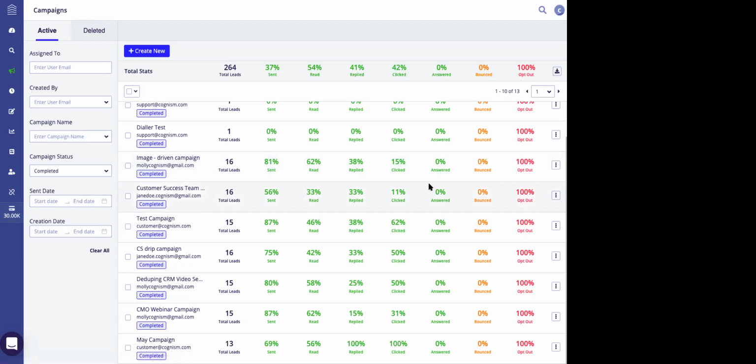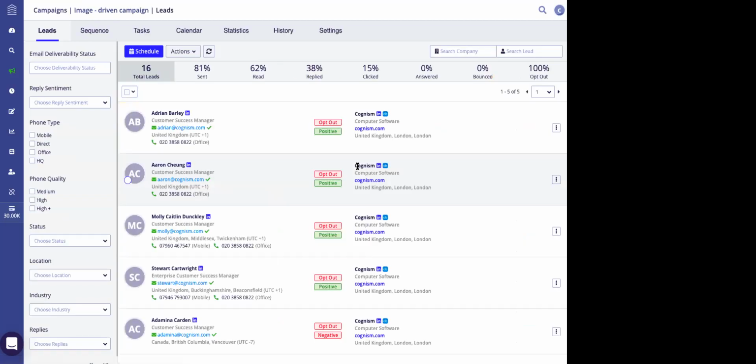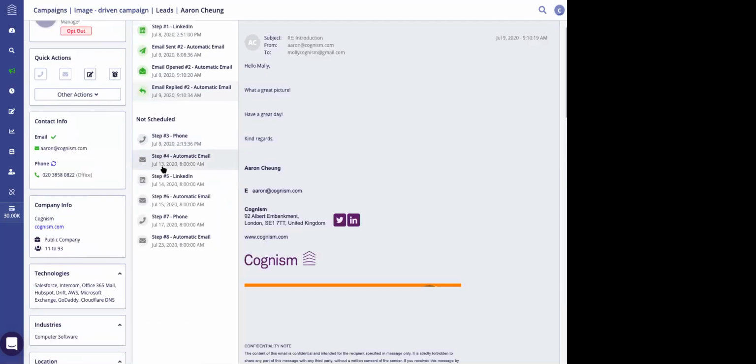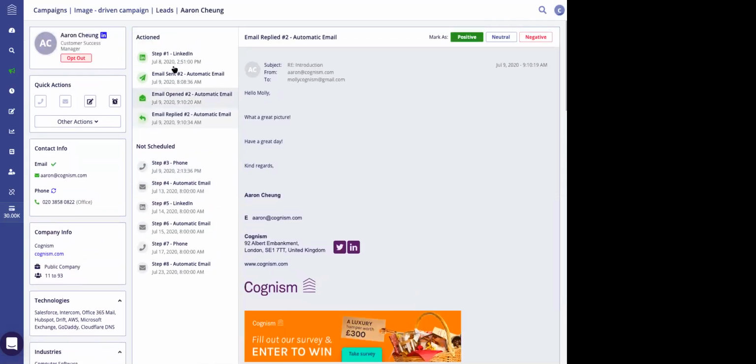If you want to see exactly who's replied to emails, for example, then you can just click onto the stats and you'll be taken to the page of people that have replied to the email. To see the reply, just click onto the person and then you can see all of the email history in here as well. So when it's been opened, if there are any links, then when the links have been clicked, and so on and so forth.